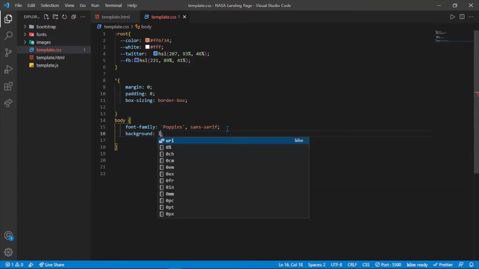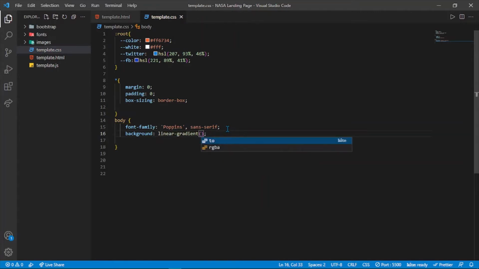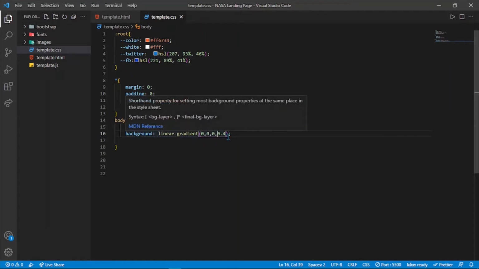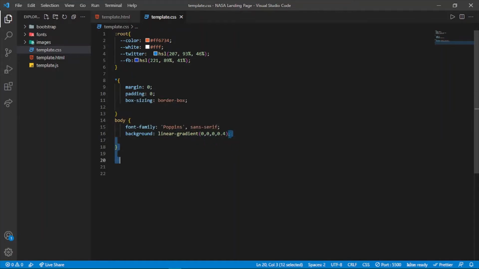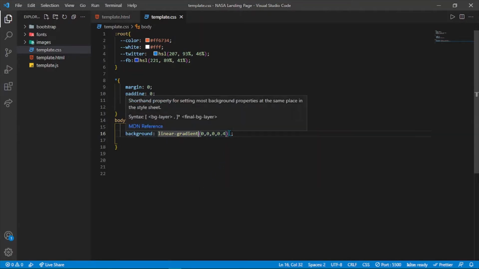And do linear gradients, and do 0,0,0.4. Let me see, 0, okay, and another comma here. So comma. Okay, so let me grab this.